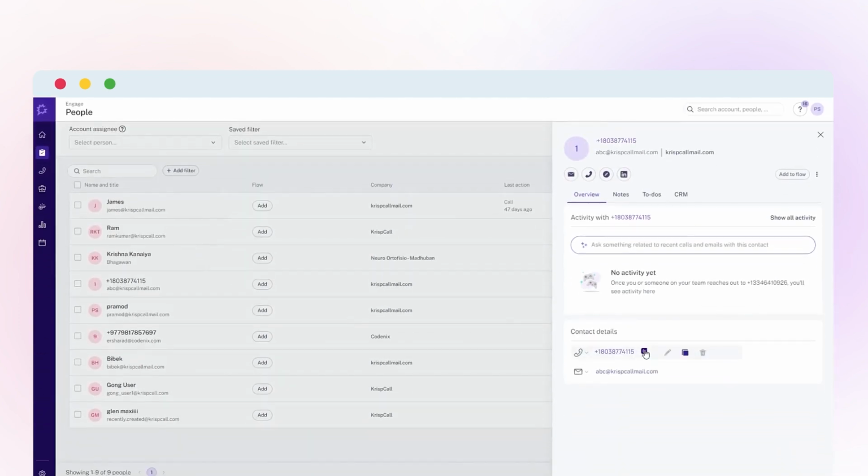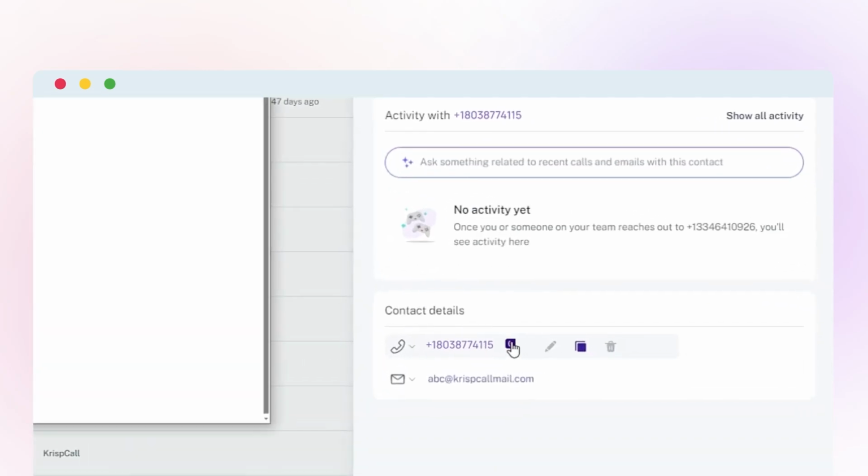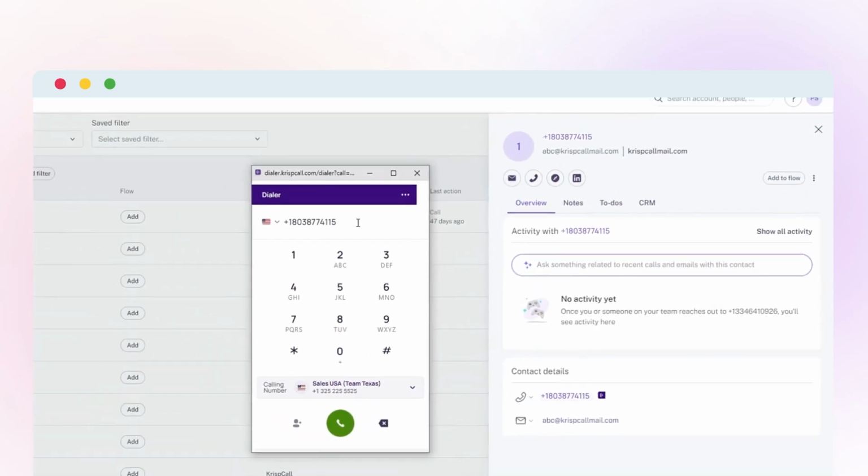Now, in Gong, whenever you want to call a contact, select a contact from the Gong. Click the KrispCall dialer icon. The number will be pre-populated in the KrispCall dialer, saving you time for manual dialing. You can choose any of your numbers from KrispCall Workspace to make the call. Now click on the green call icon.